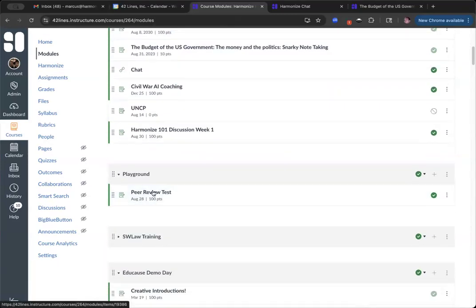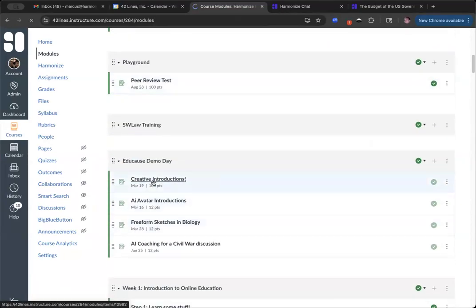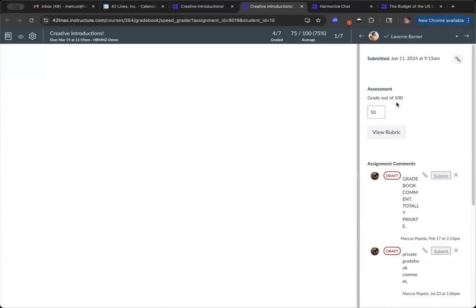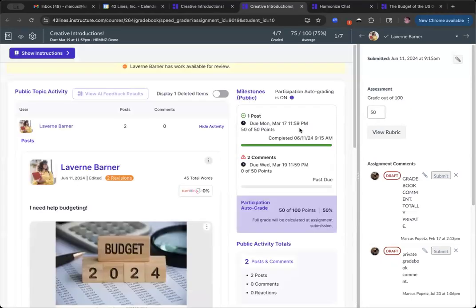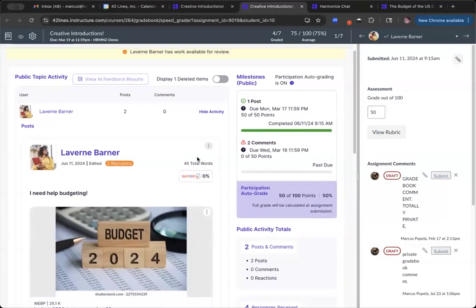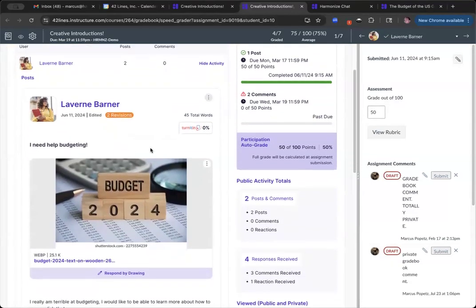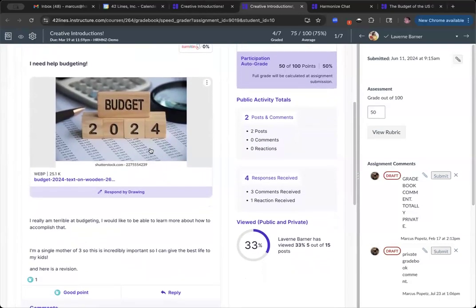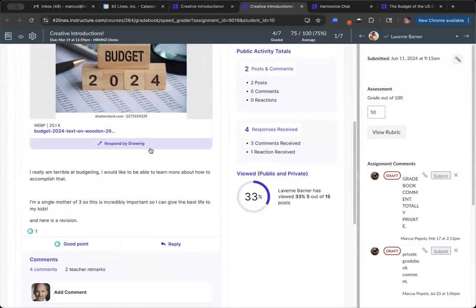Trying to think. I think my creative introduction one has a person that wrote in it and did a PDF, and I'll just open it in SpeedGrader and talk through where it would appear if I don't actually have that. So a note about how we do SpeedGrader. We put everything inside of the SpeedGrader panel for you, and everything that you can do here is exactly what you would be able to do inside of the standard discussion or inside of the standard peer review or assignments.